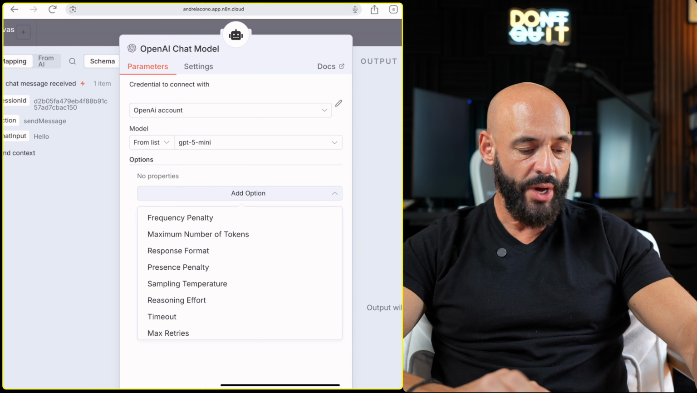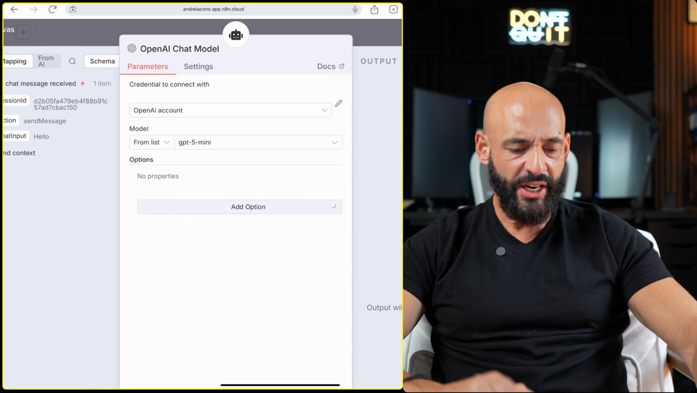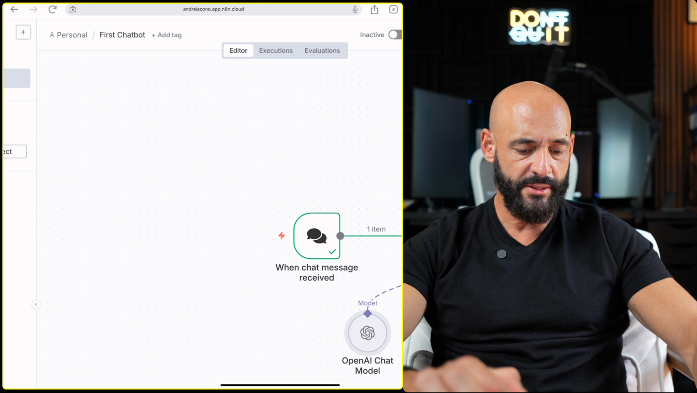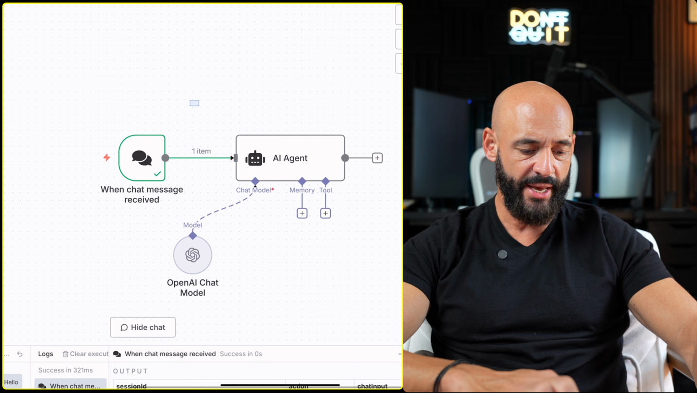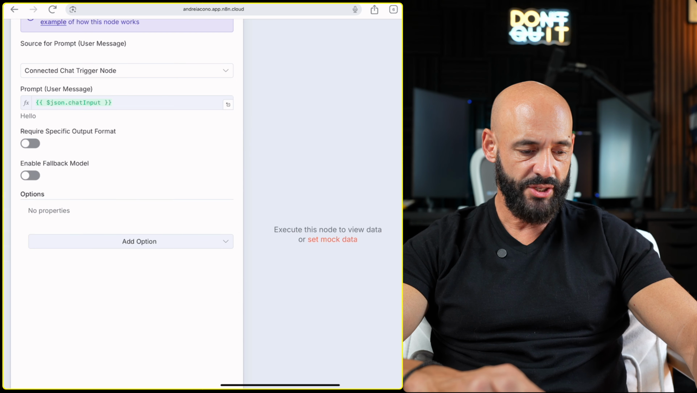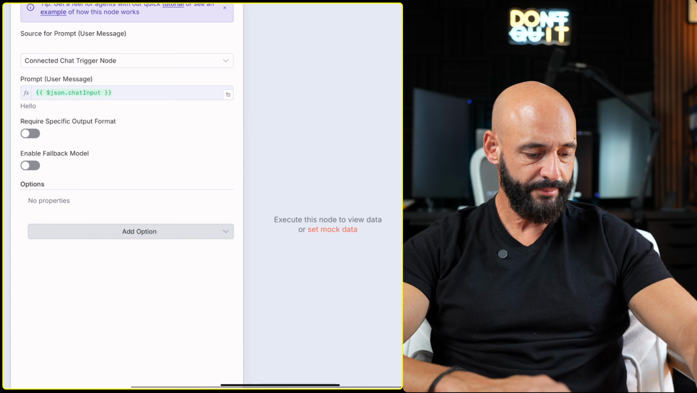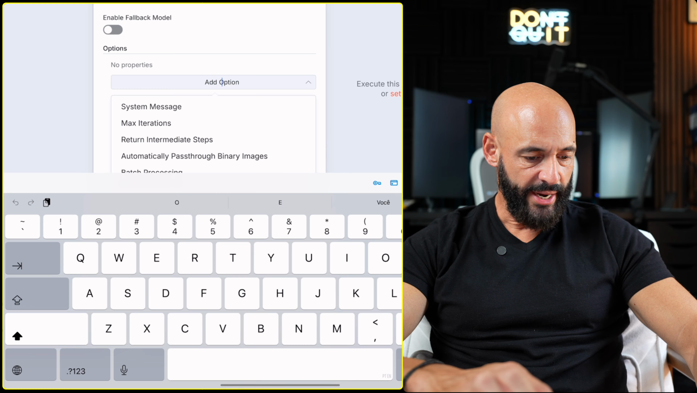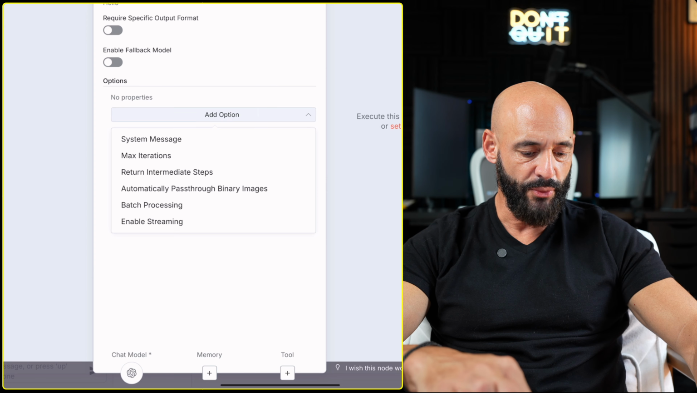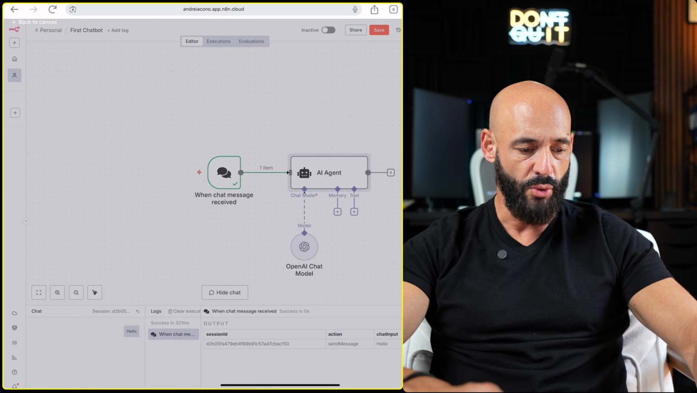And I'm gonna add one option called... actually, I'm not gonna add the option right now. But I have my agent over here. Let me just check my main agent. And right here I have more options, but I'm not gonna pick any right now because I'm gonna use the model and the model only.